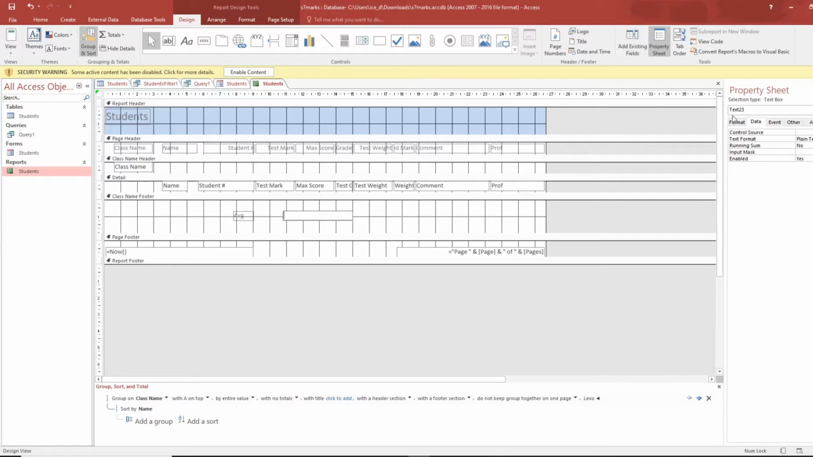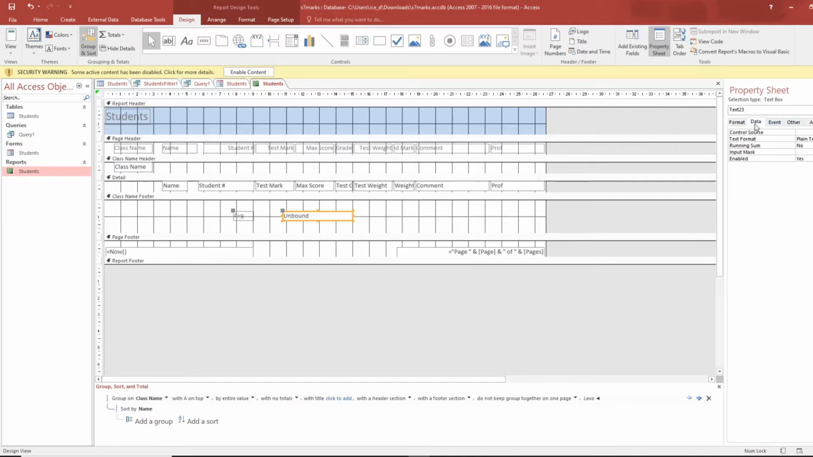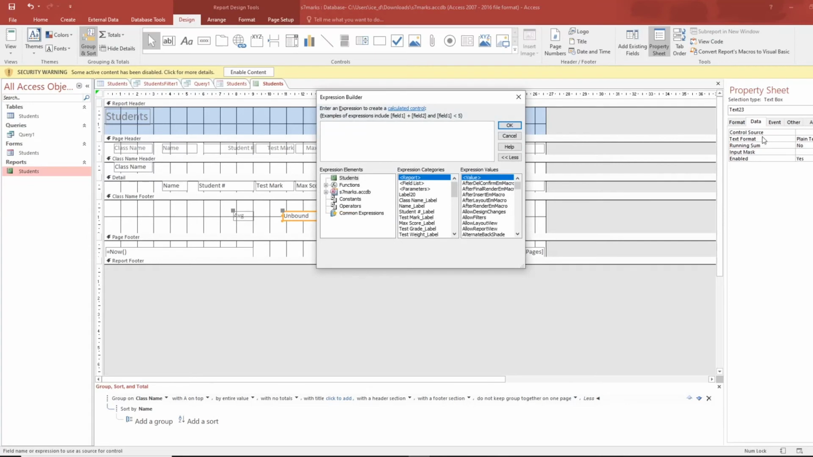In our property sheet, if you don't have it open, you just click the button here. You'll see an option here that says data. We'll click on that. The first option says control source. There's some dots over here. We'll click on that. This opens the expression builder.